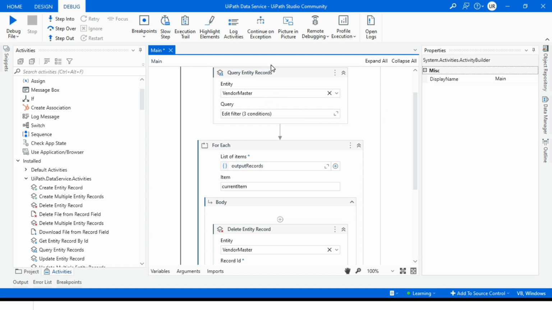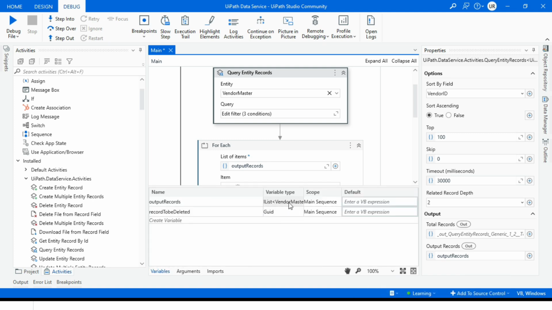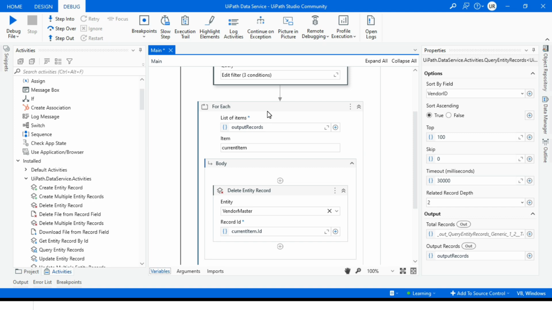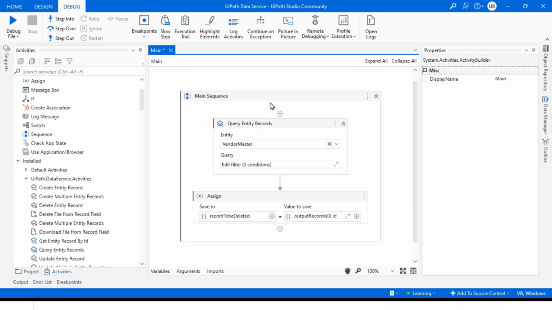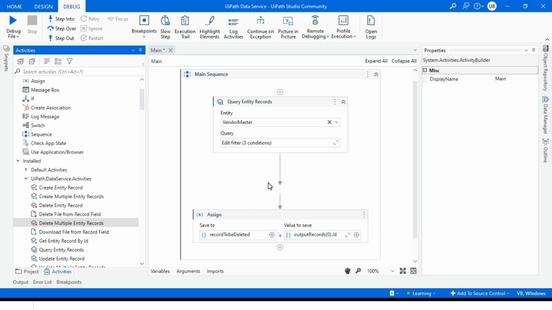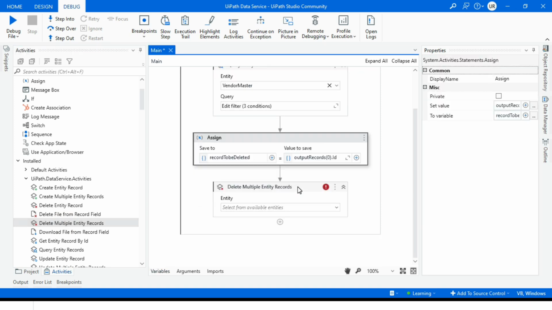After that, we have stored this in output records. That's a list, or you can say a collection, of vendor masters. Now we are not going to take this for each and then this delete entry. We'll just remove this. Okay, now we'll be taking this delete multiple entity records here. But before that, I can take this assign activity.